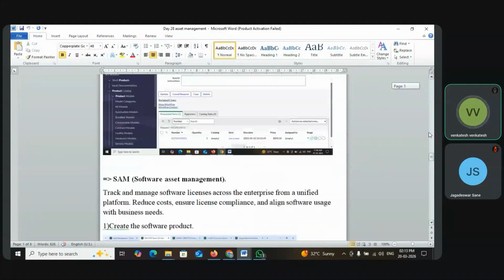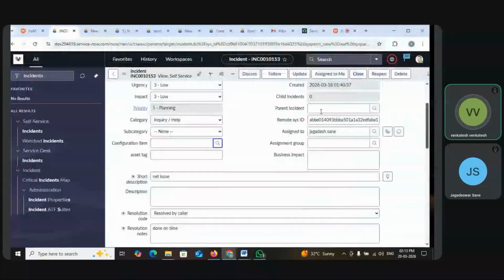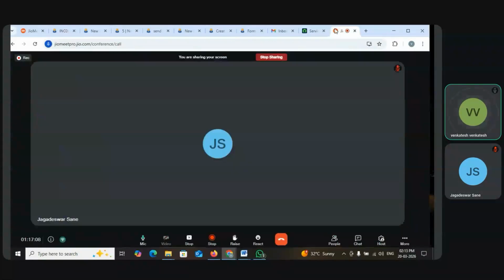Okay, Venkatesh. I will give the gist of it. After that, you can easily catch up with that one. Yeah, that's all for today. Do you have any doubts? No.